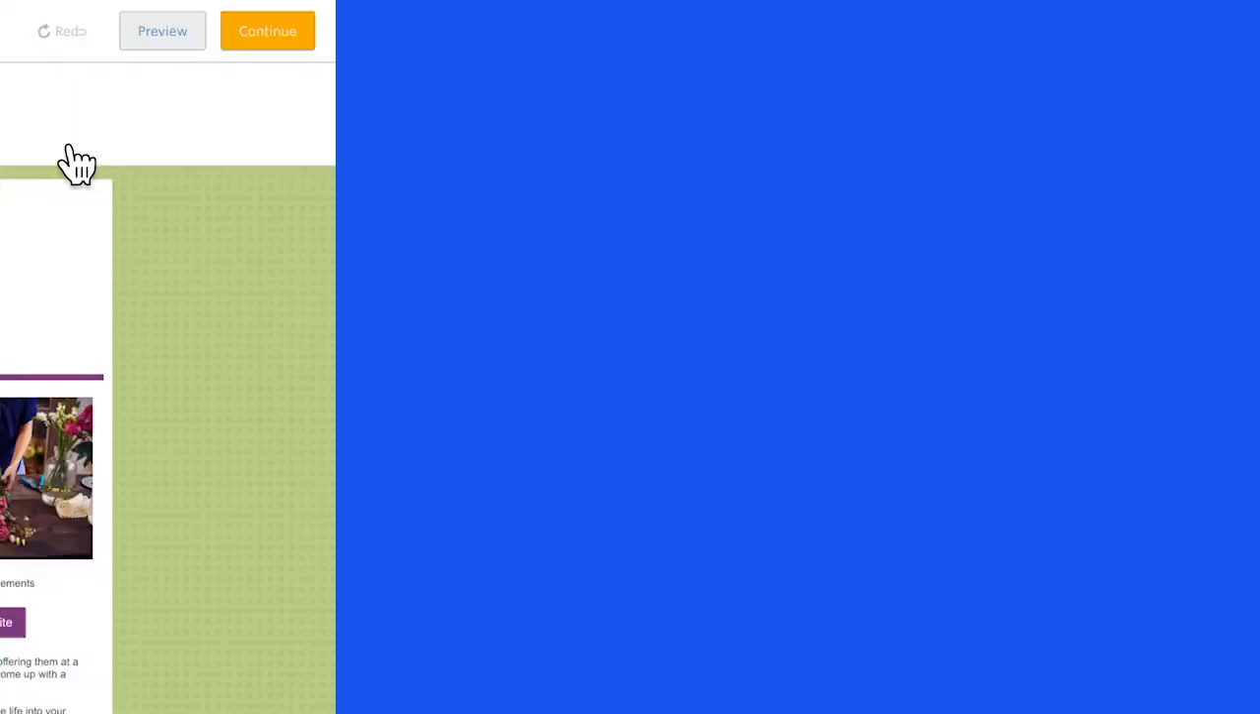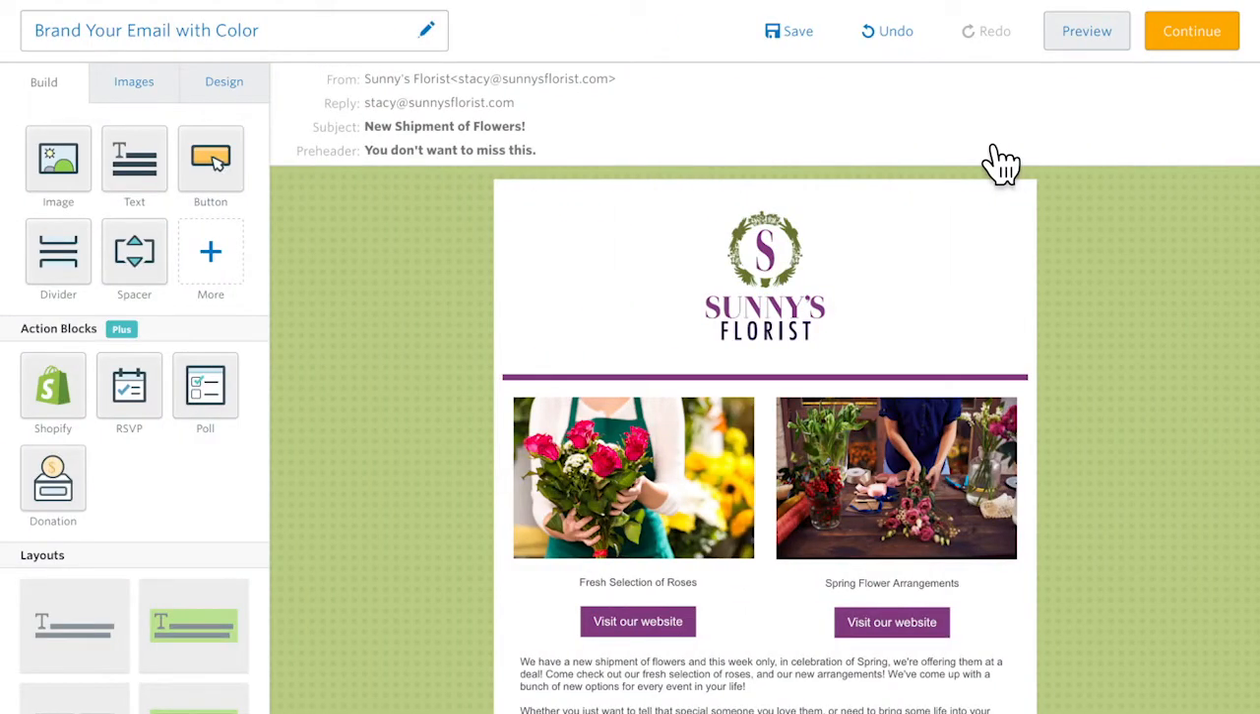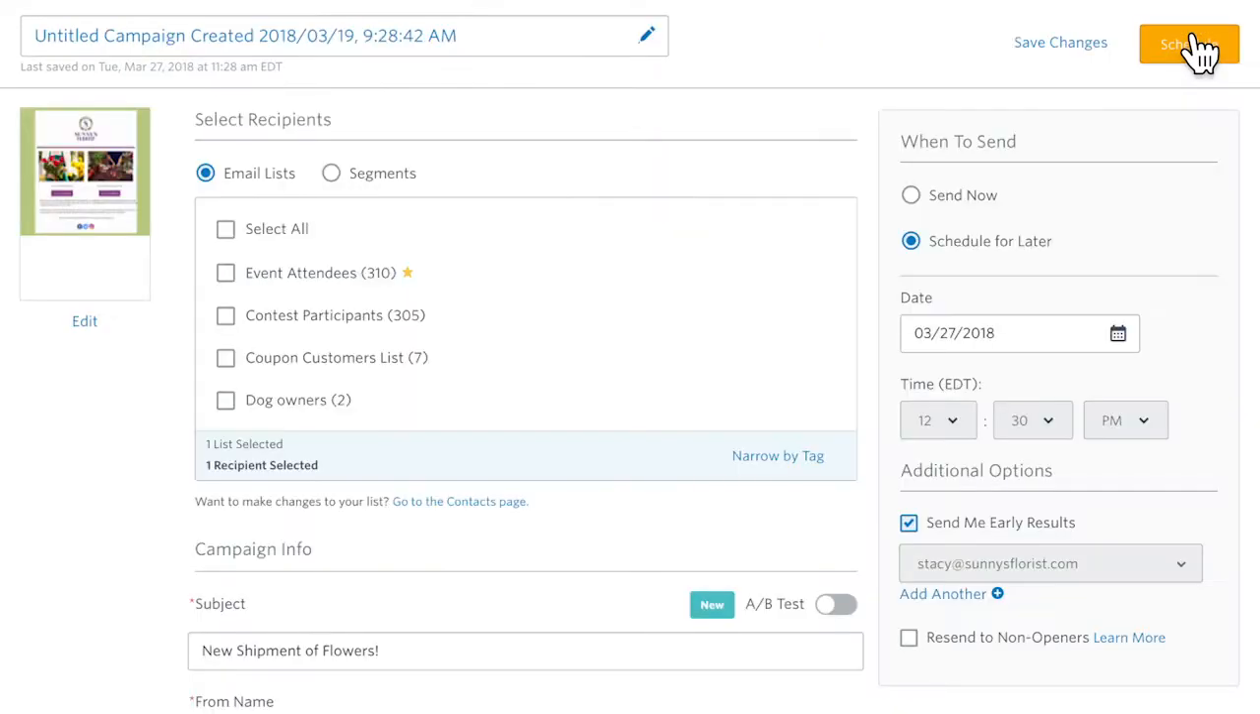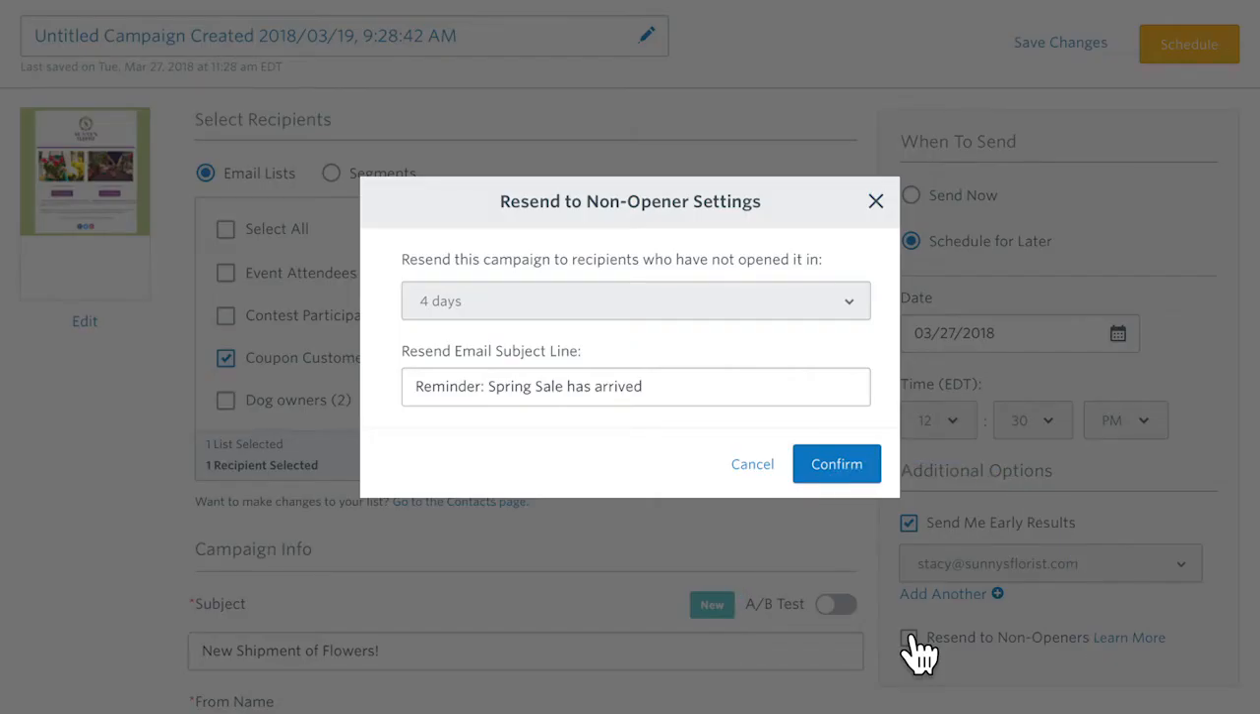When you're finished creating your email, just click to schedule it as usual. Select your list, choose when to send, and then click the checkbox that reads Resend to non-openers. Then, choose how many days after your original send to resend the email.